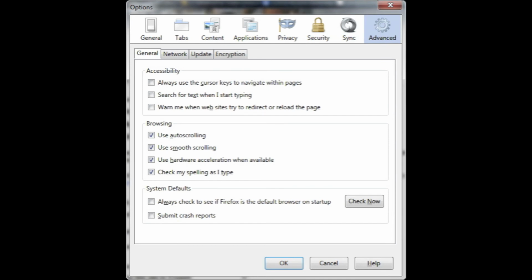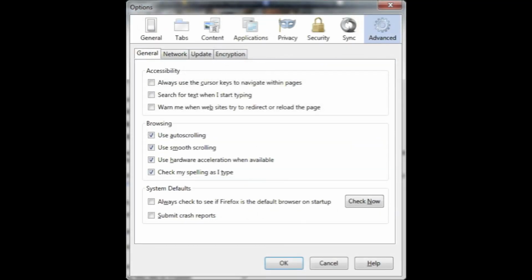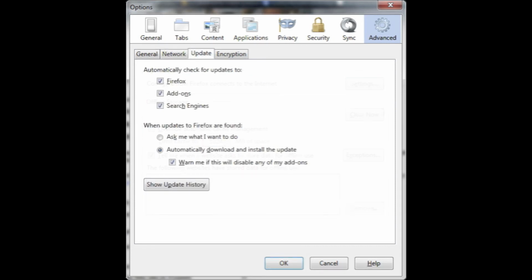The Advanced tab, like Internet Explorer, gives you a wide range of options to fully customize your browser. The General tab allows you to enable or disable options for accessibility, browsing, and system defaults, such as crash reports. The Network tab lets you configure connection settings, clear offline storage, and make exceptions for when websites store offline data.